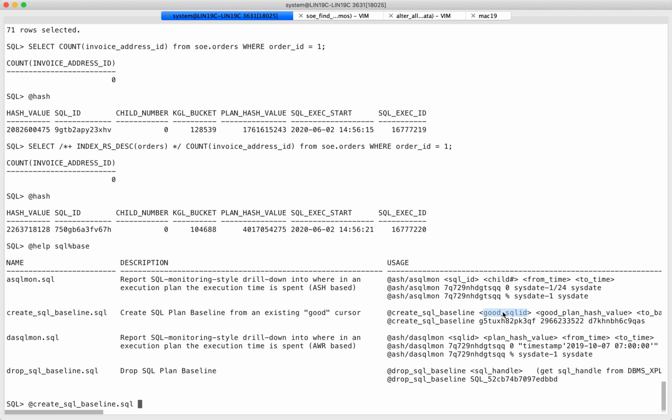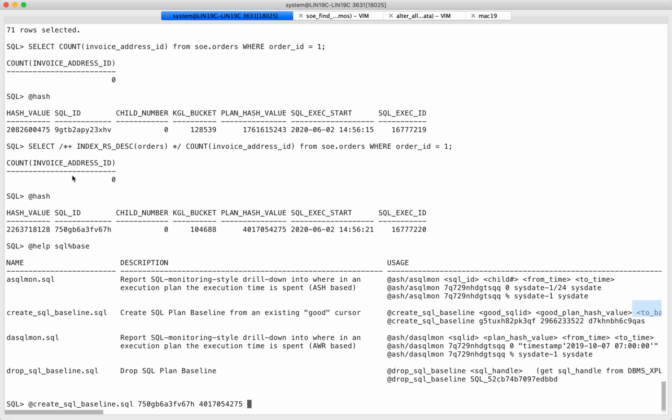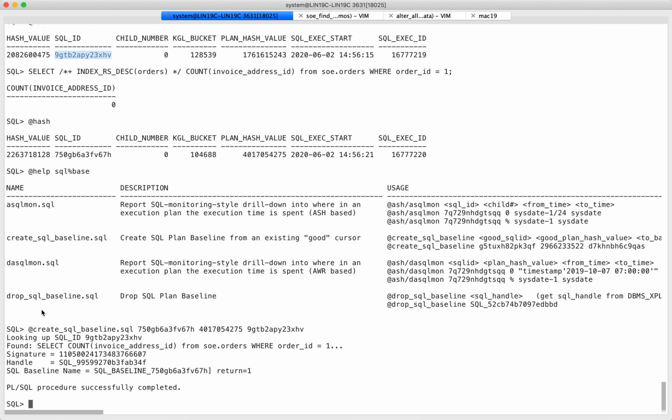So you see, you take the good SQL ID and good plan hash value, and good means that this is my hacked query. This is what works. So this is my hacked query, which I have tested. It's good. This is the SQL ID. This is the plan hash value of my last query. That's the good one. And then I will attach it to the badly running production query, right? So this is the badly running production query. So this just created a SQL plan baseline with this name.